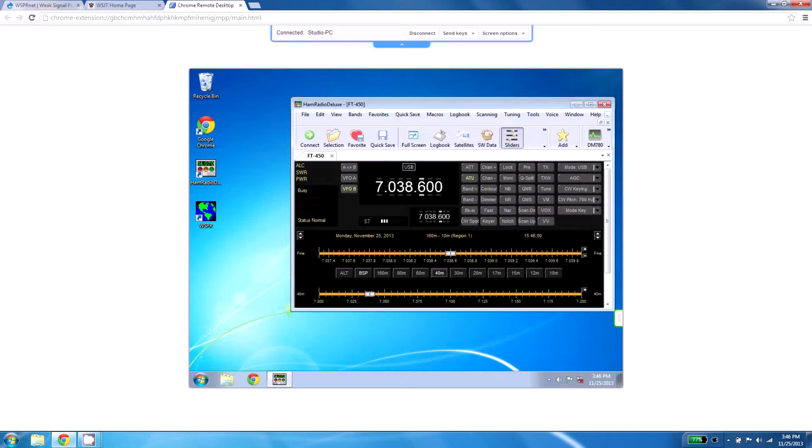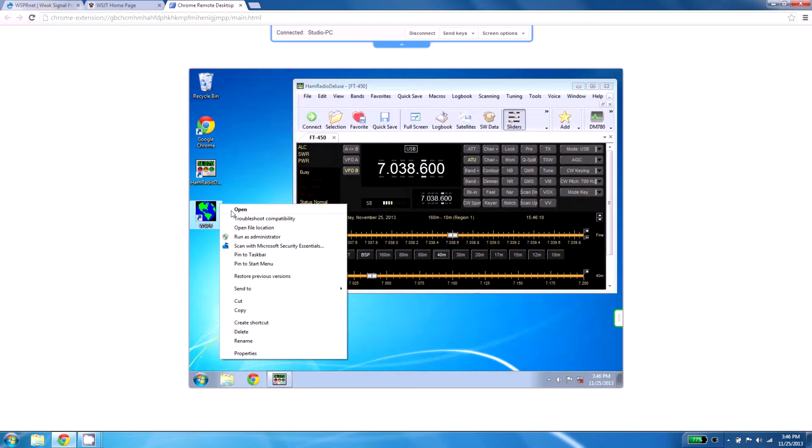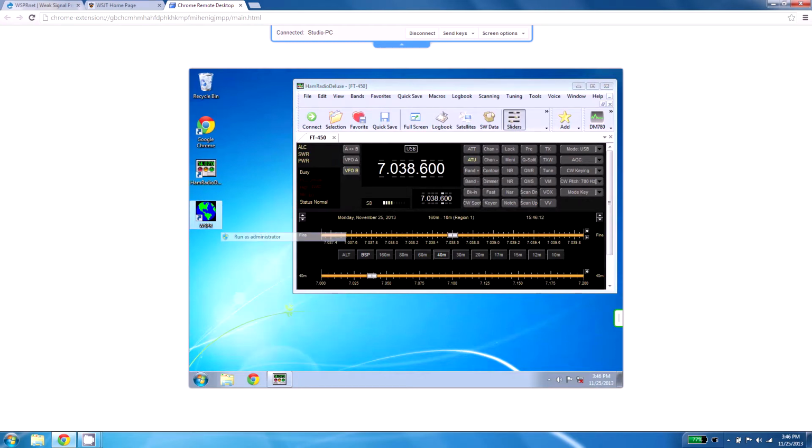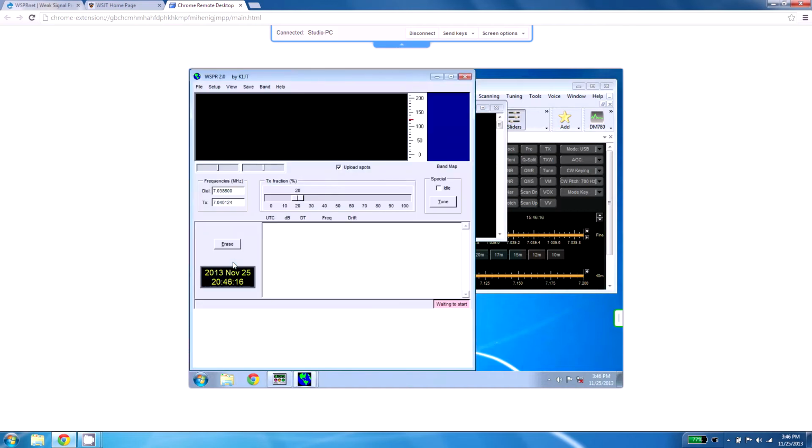So here we are. This is what my radio is currently set at. It's on 40 meters. We'll have to change a few things here probably, but we'll go ahead and open the WSPR software. Now, I've noticed that the software just won't open unless I right-click and run as an administrator or be signed in as an administrator. So bear that in mind. It just won't let you run it otherwise, so you might have to deal with that.